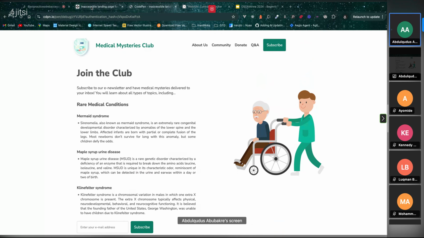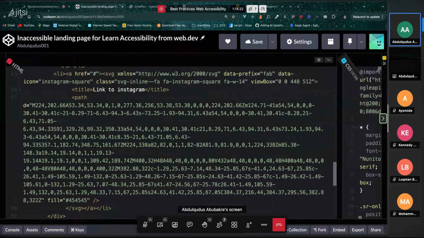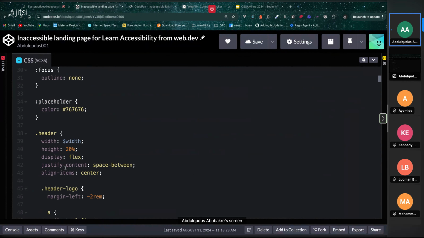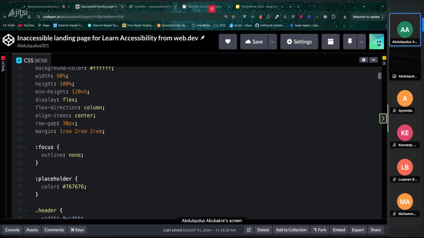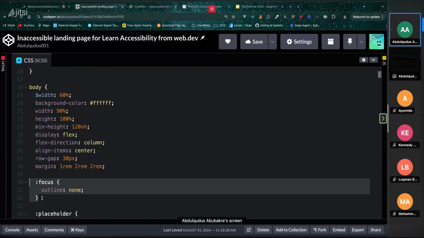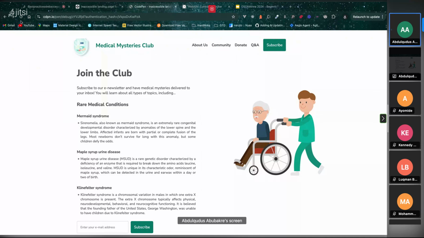Now to fix that, one thing we can do is head over to our CSS. So one mistake that we make a lot is to turn off the outline. So we have outline set to none for every element in the body. So what we're going to do is we're going to remove this. We're going to save this. Now let's refresh the page and let's try to tab through elements again.